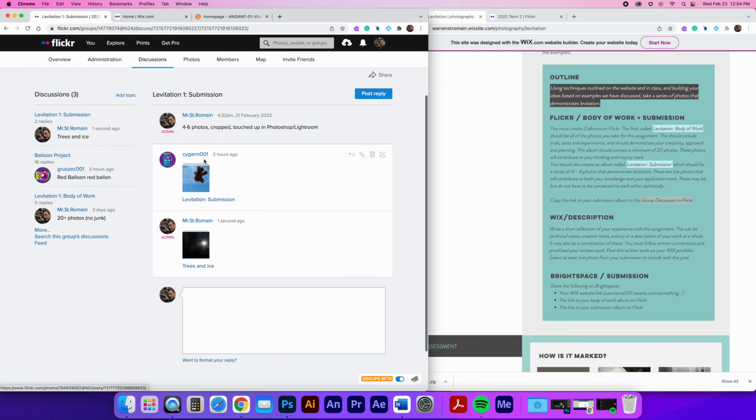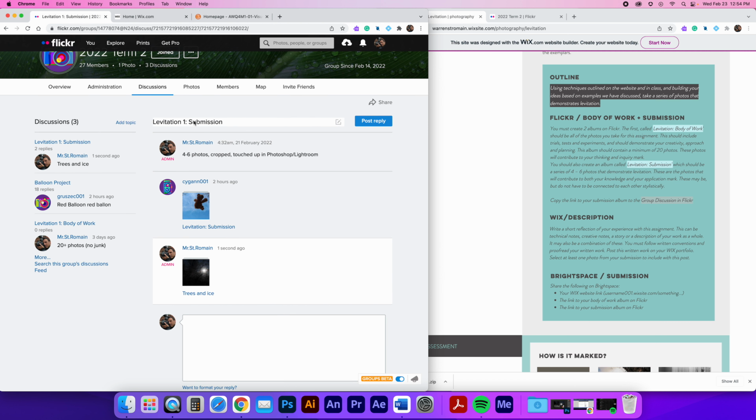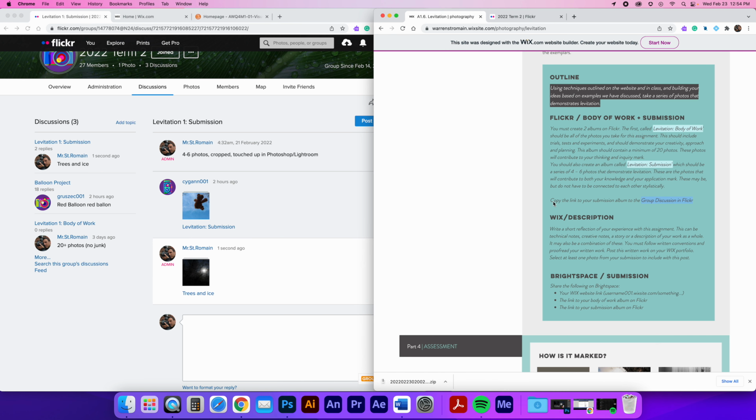You're going to do this as either your levitation submission or your body of work each time. Just make sure you're putting the right one in the right spot, and that completes this portion. Okay, so now we've done the Flickr portion. You create your 2 albums, you submit the links only to the submission here to the Flickr. We don't need to share the body of work. The body of work is for me, not for the rest of the class.